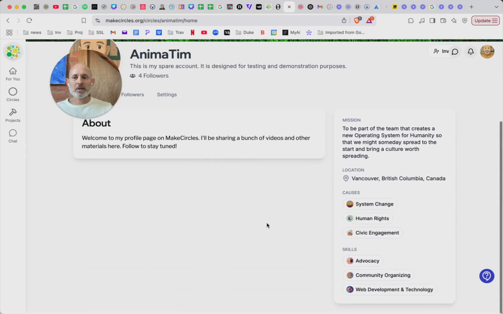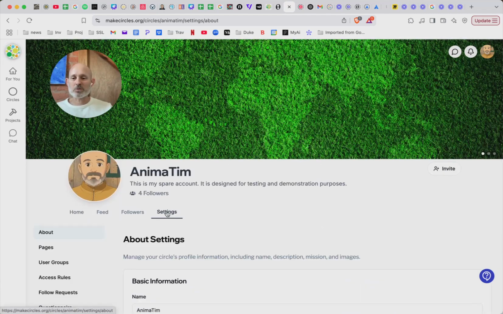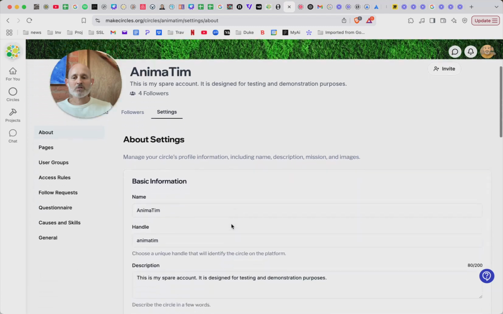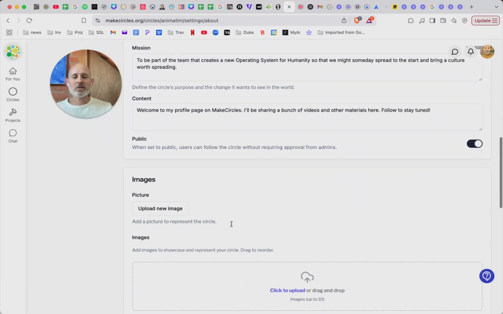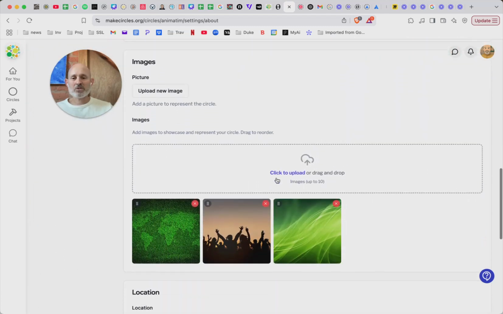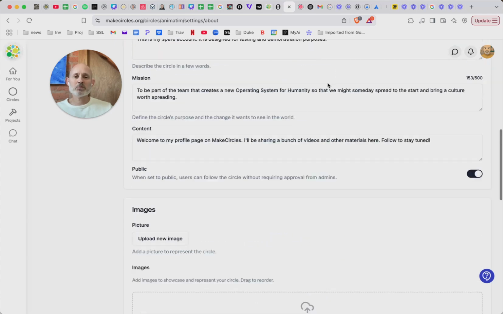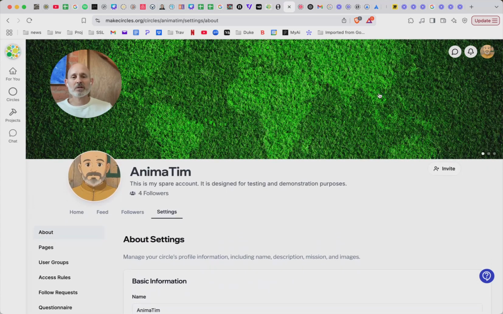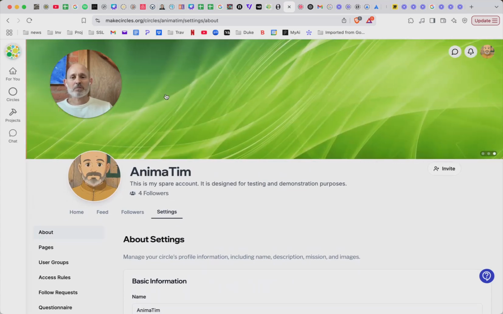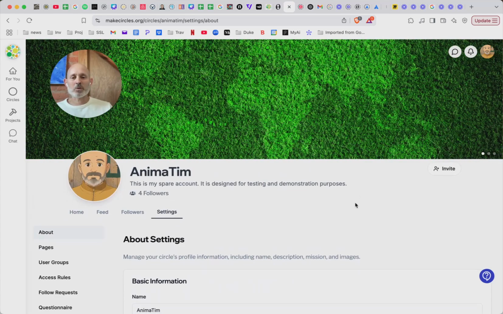And obviously, if you want to make any changes to your profile, you go to settings, and it's pretty self-explanatory. The only two things I wanted to mention is that you can put up multiple profile pictures or background pictures to your profile, which is especially useful if you have a project or an event or something and you want to display lots of fun pictures to give people an idea of what's happening.